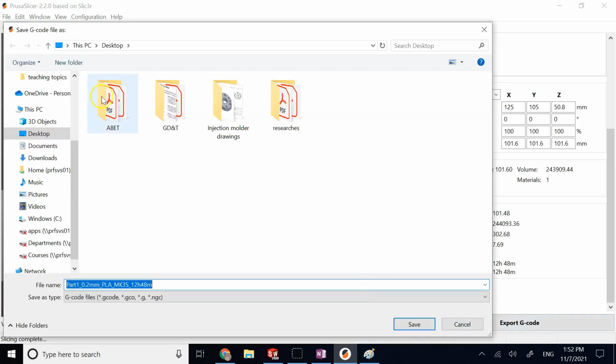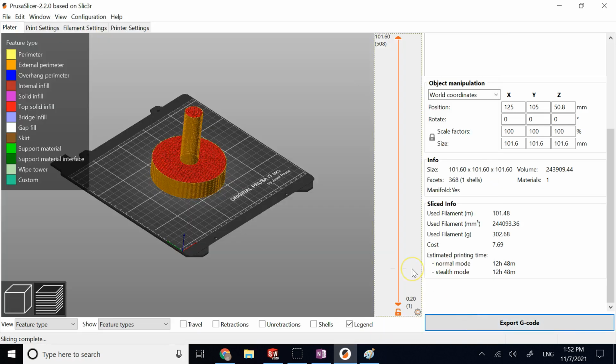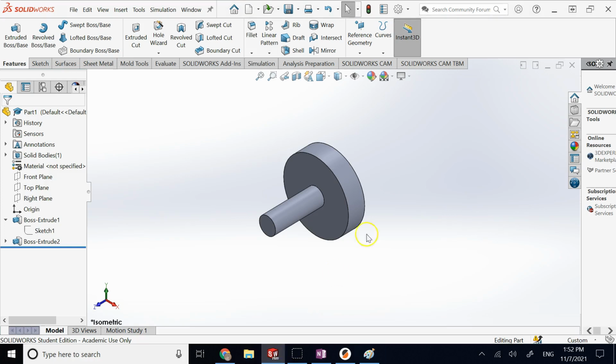You export this on an SD drive, micro SD drive, or any other type of medium that these printers would work with, flash memory maybe. And then once you save this G-code, all you need is to put that G-code in the machine, click run, and there we go. And now if somebody says, well, why didn't you put the fillet here?